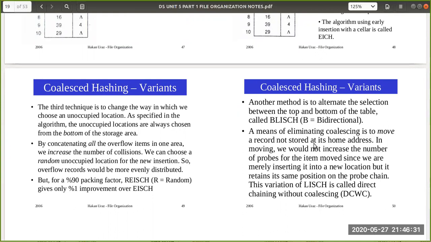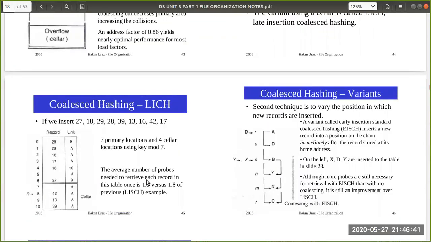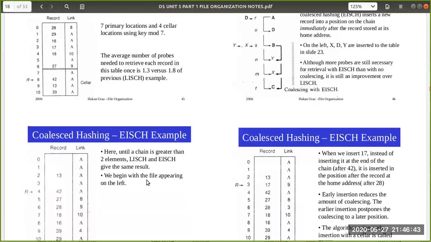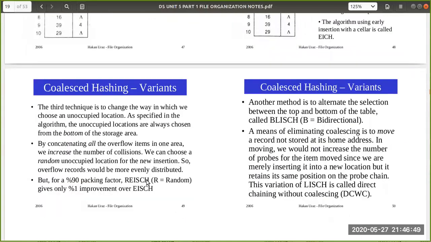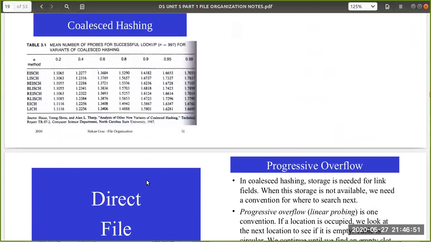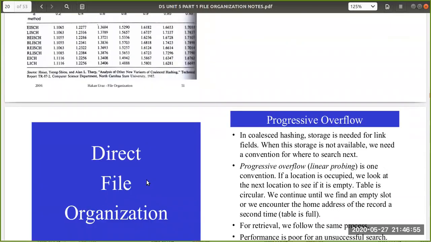Another one also is the bidirectional LICSH. No, this is enough. This is the third variant. The first variant we discussed is LICH. The second variant we are using is EISCH. The third variant is REISCH. Okay, so this is about hashing, Coalesced hashing.